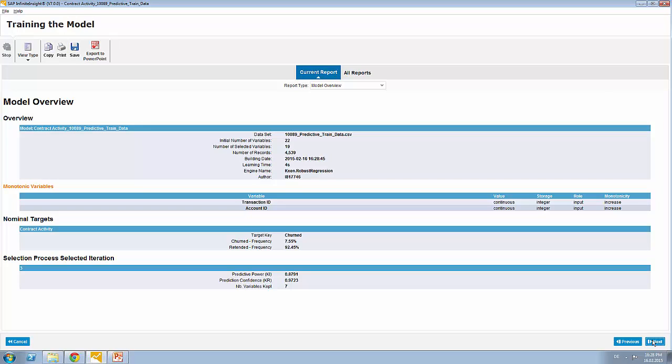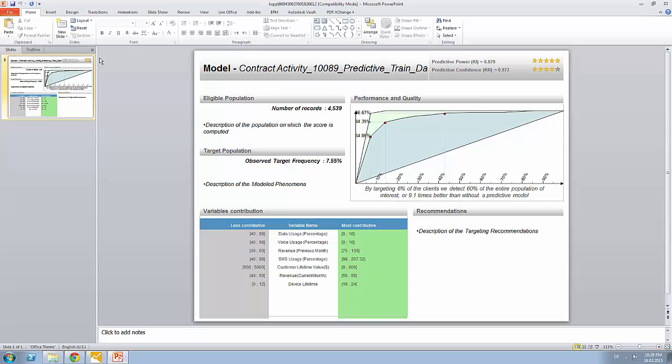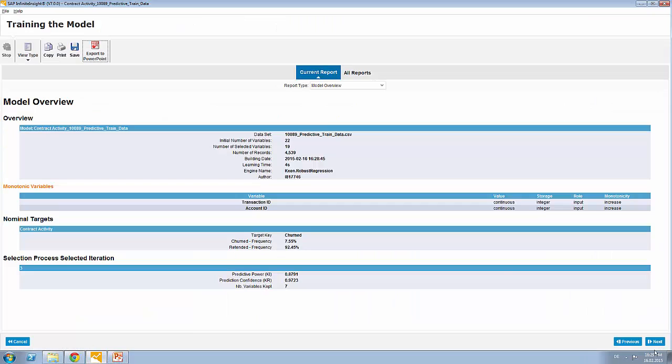Once it's completed, it'll give us some statistics on that model so we can see both the quality and the accuracy of that model. We can also generate a report which will show us both the targeting accuracy of the model, the impact of this model, and also some of the values that affect the churn rate. These will be useful later as we deploy the model.